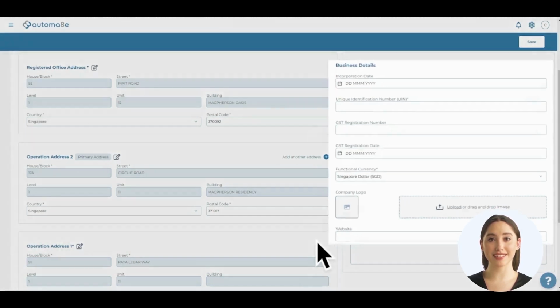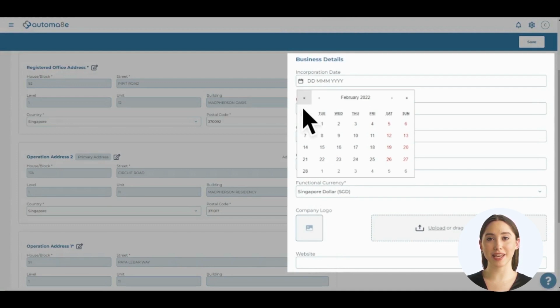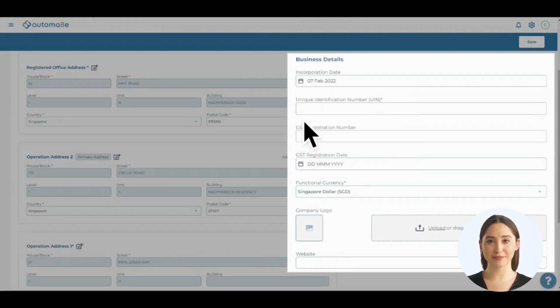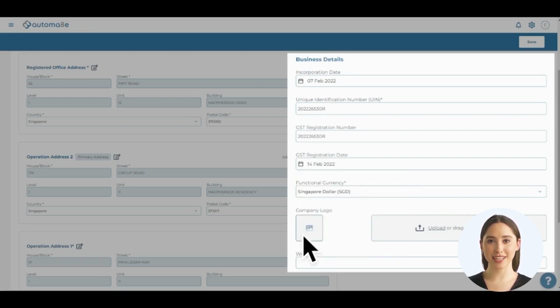Let's move to the business details section. Key in incorporation date and unique identification number. If your company is GST registered, key in the GST number and GST registration date. A company can be non-GST registered and become registered later. This data can be updated later. The system will start calculating GST from the GST registration date.